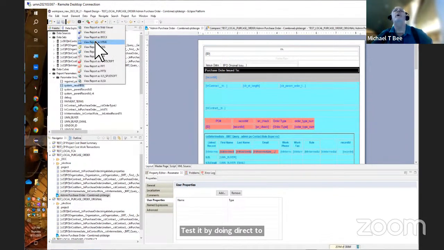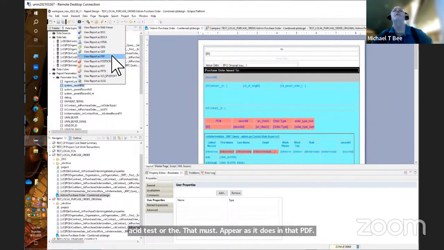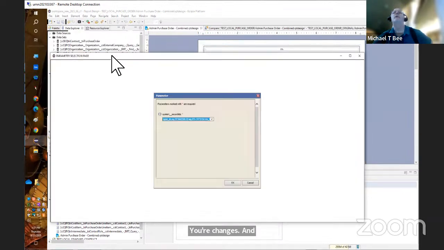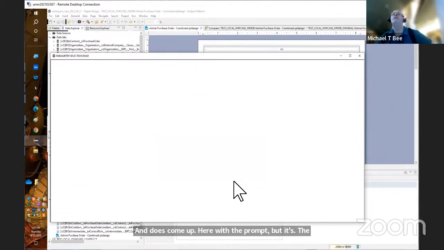So for all form reports, I would recommend doing that as the acid test or the litmus test, that it must appear as it does in that PDF, your changes. And I'm doing that. And it does come up here with a prompt, but it's the one we want. I'm going to go ahead and do OK. And it should go ahead and generate that 3154 in a PDF.